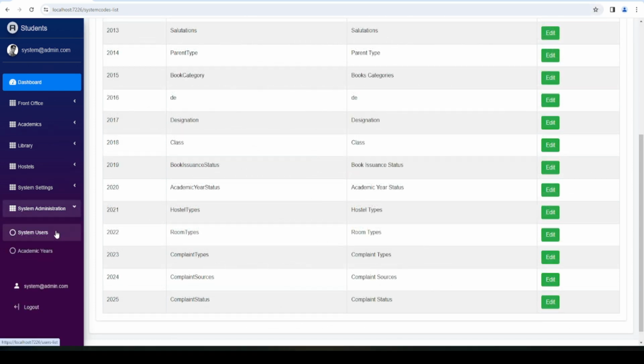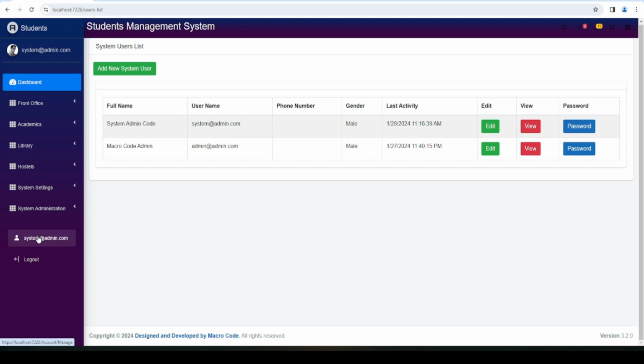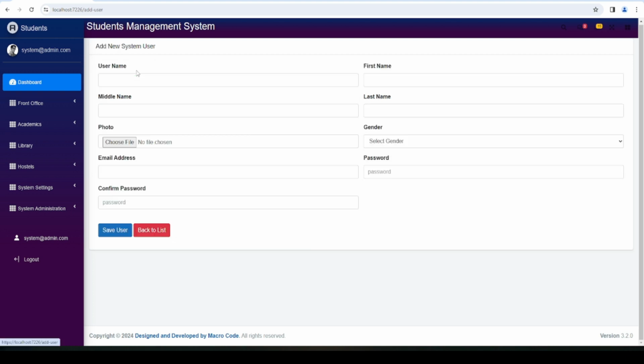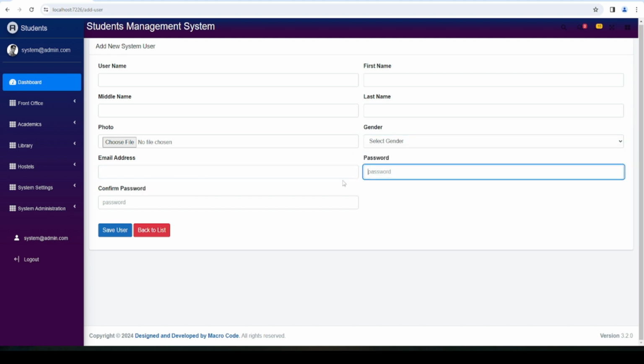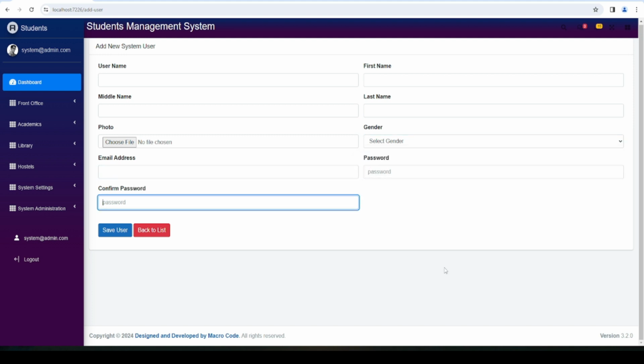So under system administration, we have the system users. You can see we have the users here. You can actually change the password, view the details, and you can add a new user. So you can have the username, the first name, the middle name, last name, the photo, the gender, email address, password, and even confirm the password.